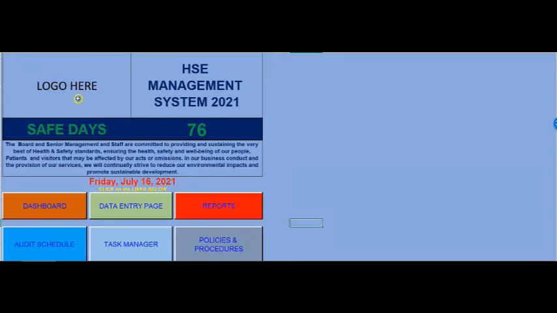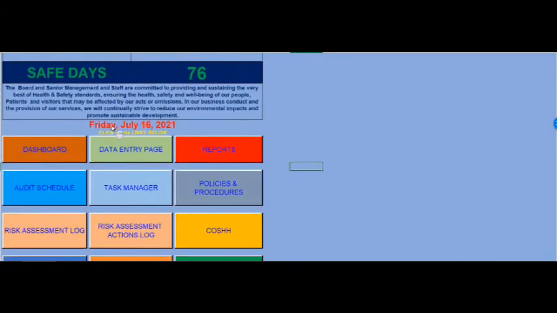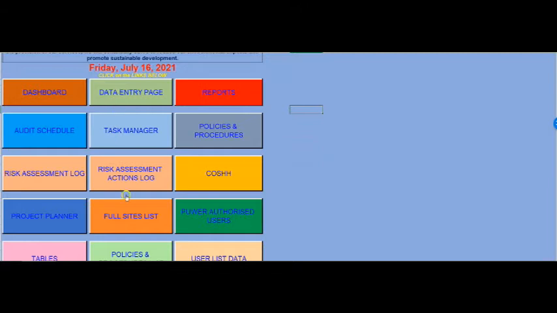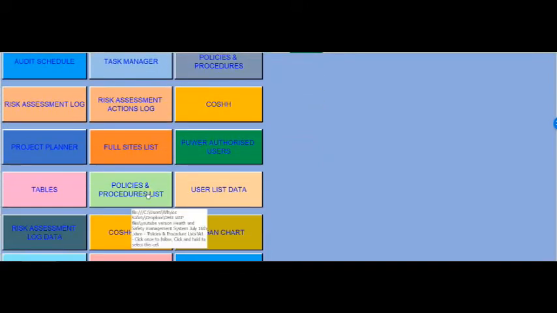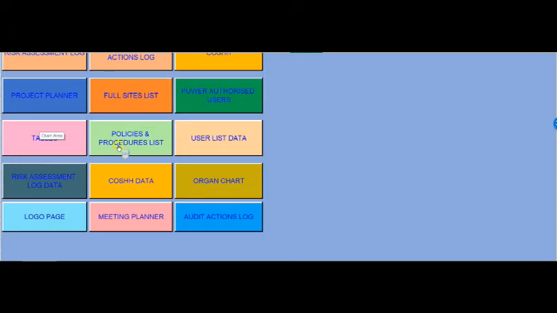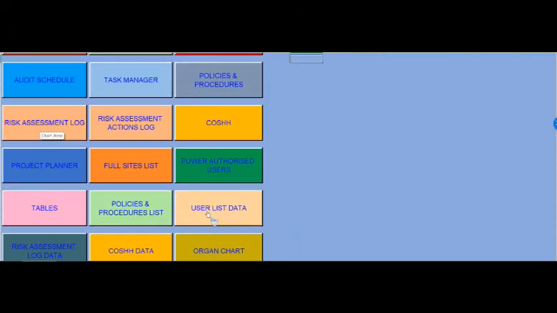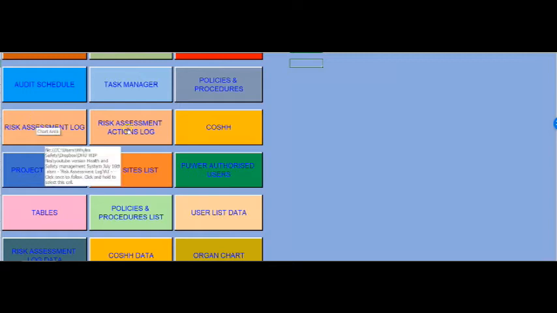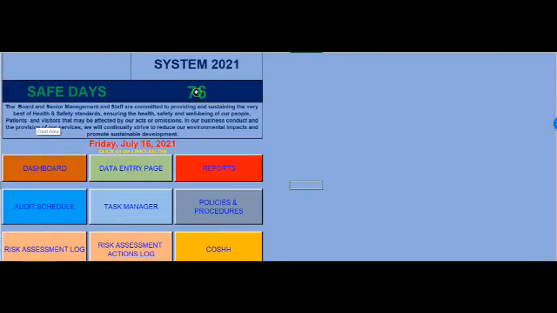But as it stands at the minute, we've got the familiar home screen. You will see that we've got colour coordination now on the click buttons, the 3D buttons, and I've tried to coordinate them with each other, such as the audit schedule, which is in light blue there, and the audit actions which are associated with that, and the same with the risk assessment log and the risk assessment actions too.